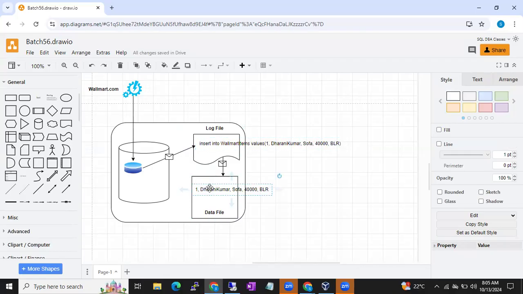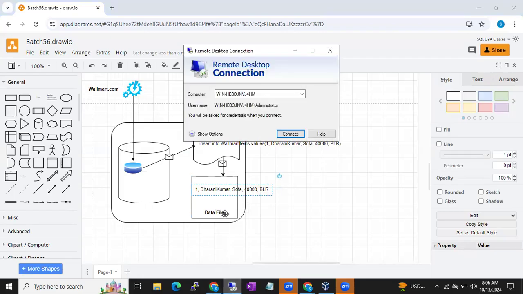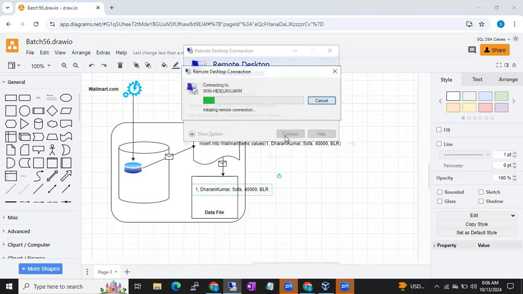In this scenario, it won't be deleted, guys, unless you delete it manually. You have to write a delete statement to delete this record. Until then, this will be written to the data file permanently. So this is the use of the log file and data file, guys. So when you are creating any database, yes, please.